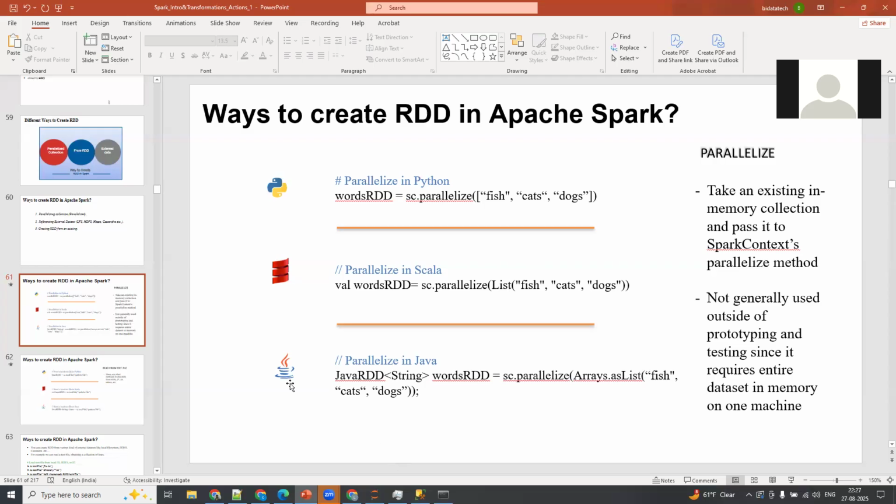In Java, if you want to do it, it's a little more complex, but we can still define it like this. JavaRDD String. Just before that variable, we need to mention the data type of that one. And sc dot parallelize of Arrays dot asList fish, cat, dogs like this. Now, out of all these things, which one is easy for you? PySpark one only, right? The first one is the easy one. We don't need to do all these things. Python has simplified our life, guys. Commands are very simple. We can understand even a hell of a lot of code within hours, I can say.